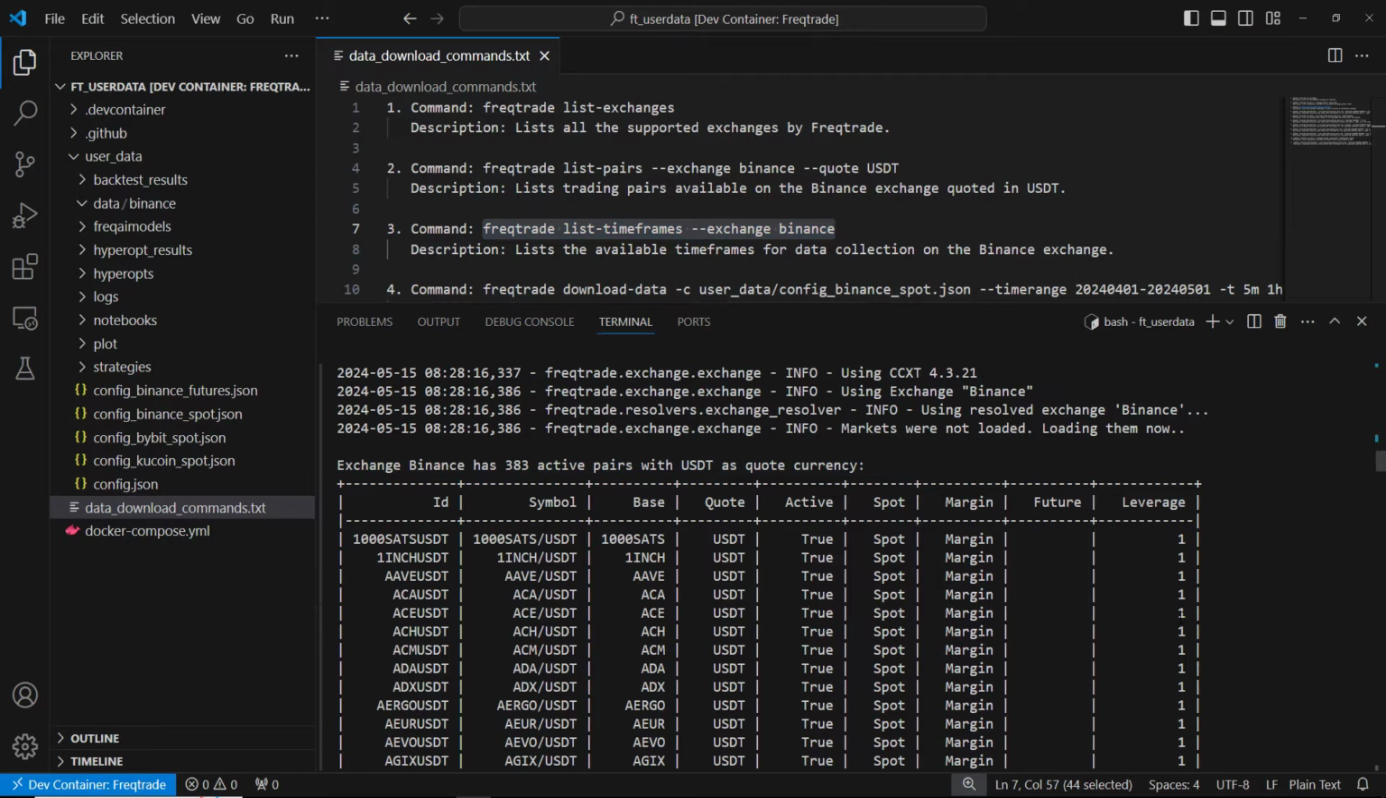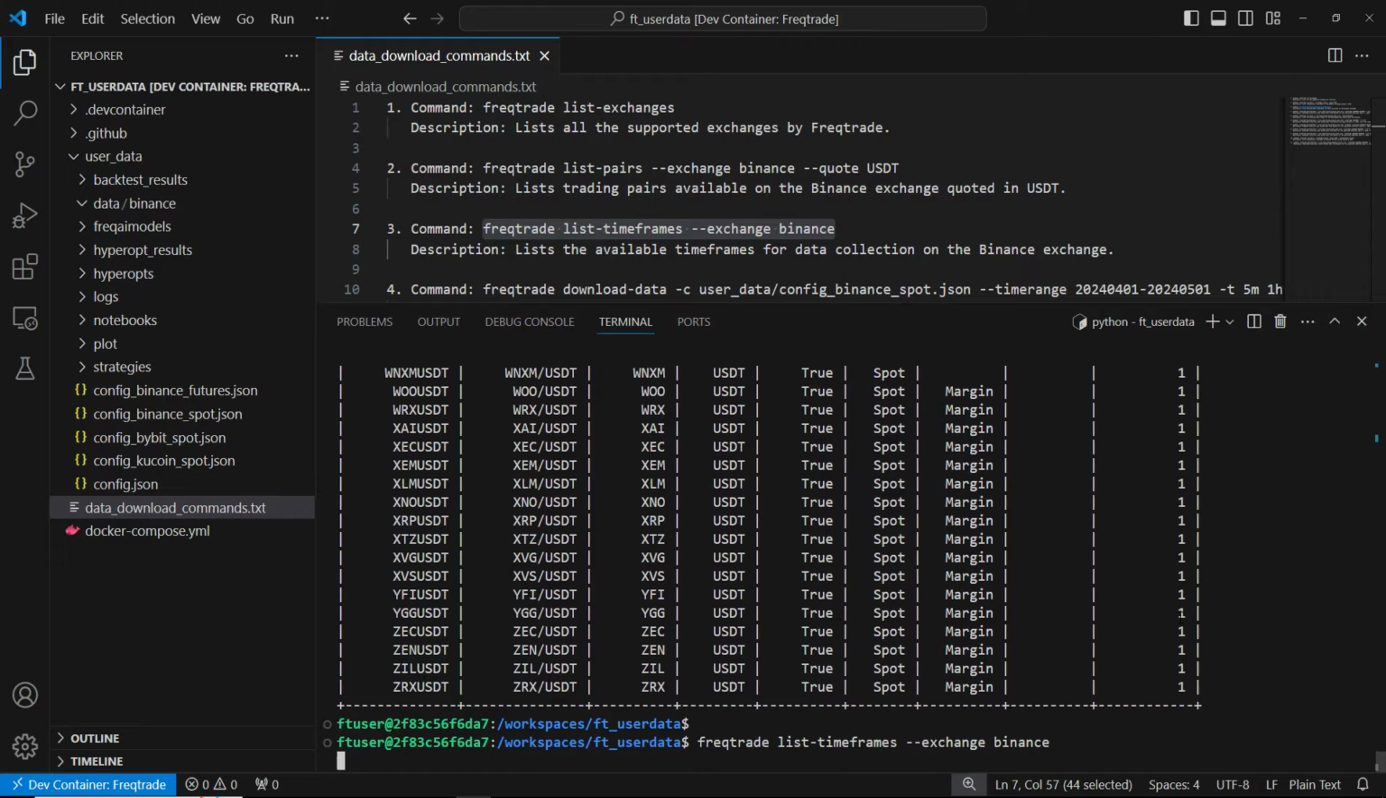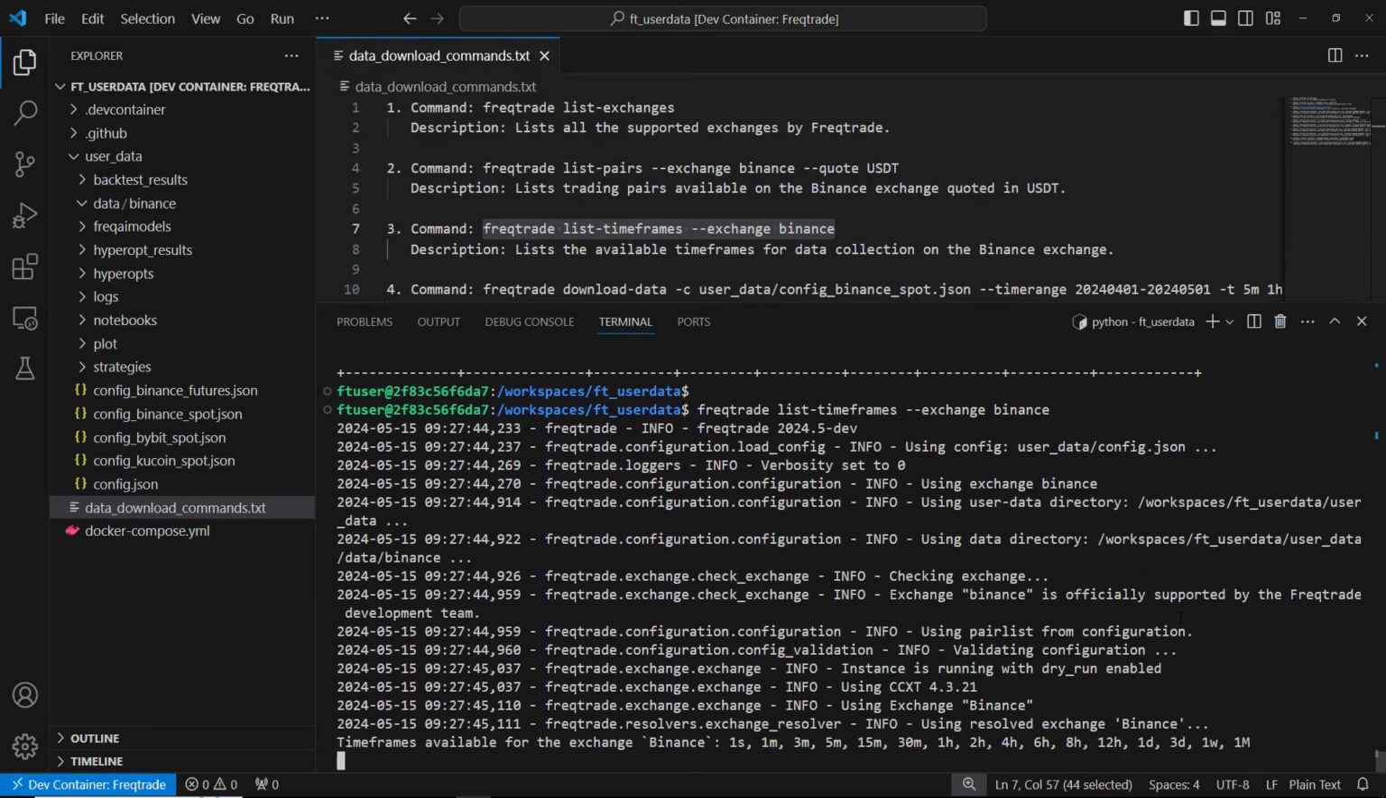Moving forward, we will be using the command freqtrade list-timeframes --exchange binance. This command is very useful as it provides us with an overview of all the timeframes that are available for trading on the Binance exchange. This is crucial information because different timeframes can be used for different trading strategies. For example, a short-term trader might be interested in 15-minute or 1-hour timeframes, while a long-term investor might be more interested in daily or weekly timeframes. By running this command, we will be able to see all the timeframes that Binance supports.